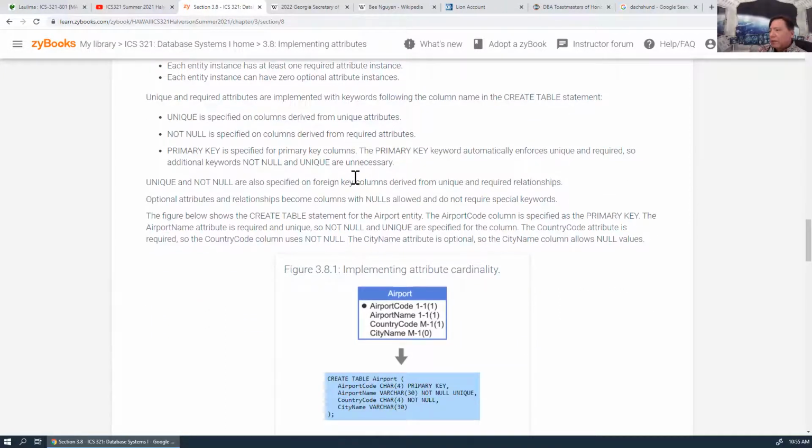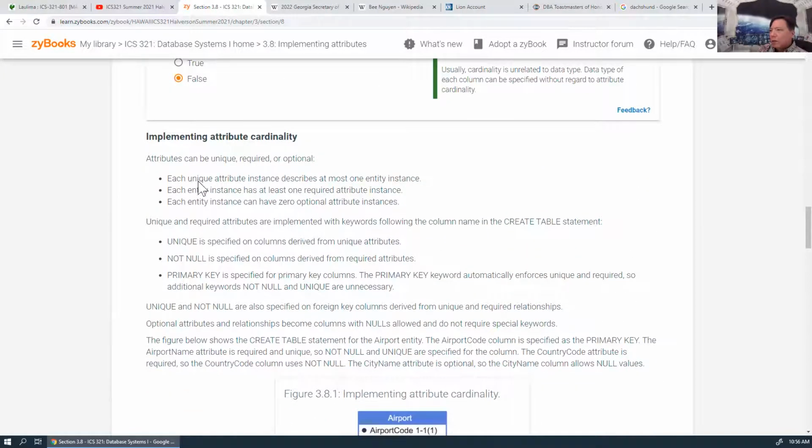Implementing cardinality, here again, we're still talking about these attribute type things. Cardinality things are like unique, which means a unique attribute instance describes at most one entity. At least one is a not null type thing. And having 0 optional attribute instances, each entity instance can have 0 optional attribute instances. That means they have no optional. So that would be null or optional. Okay, so that would mean it can be null.